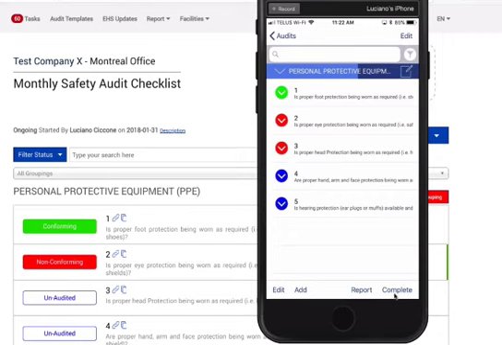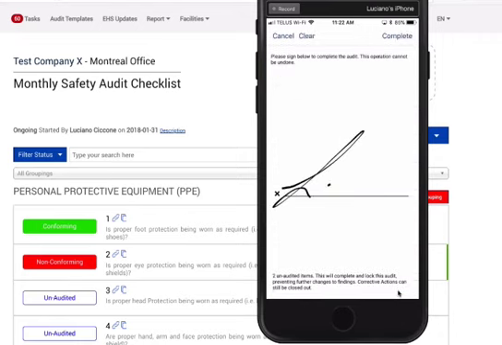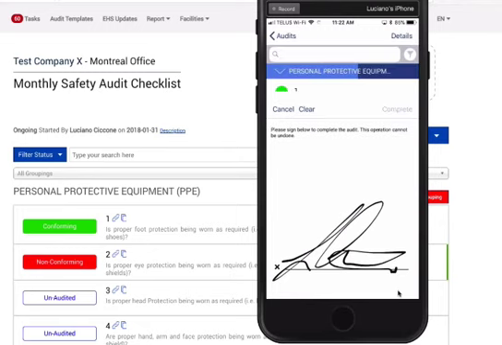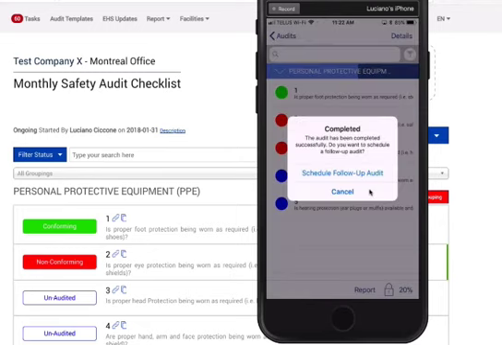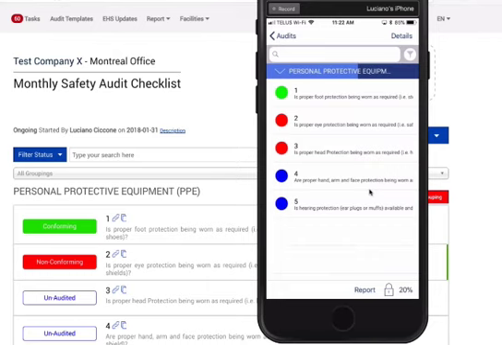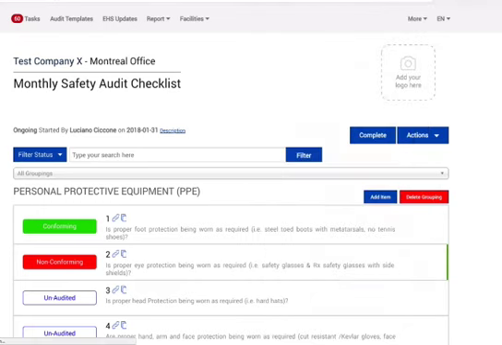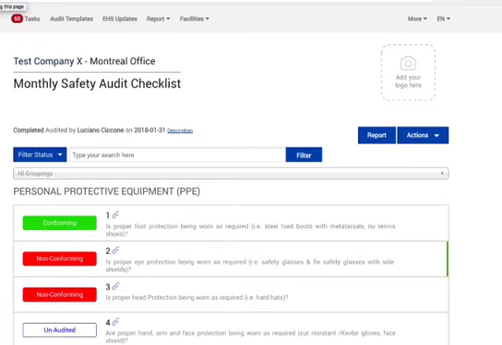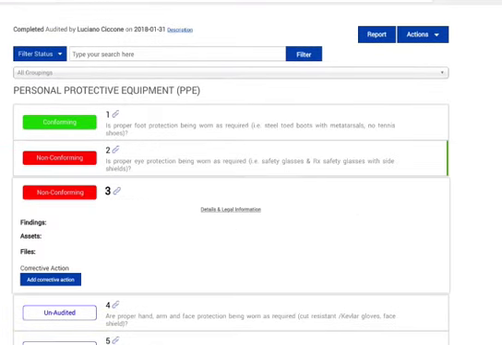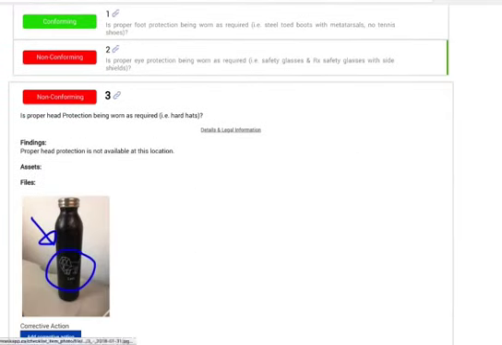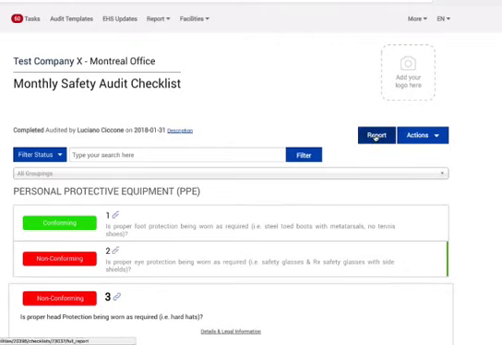Once we're done all 5 questions, we can click on Complete. We can sign off on the report. This signature gets saved to the device, you can see. And we can then review the report either on our device and send it off through an email, or we can review it on the website, which is what we're going to do. So I'm going to click on Refresh. You can see all the data that I gathered has made it to the server instantaneously, and we can click on Report.